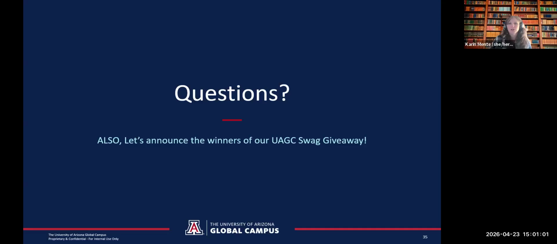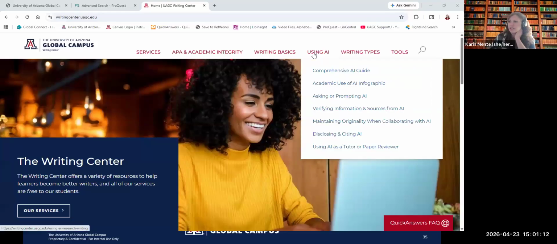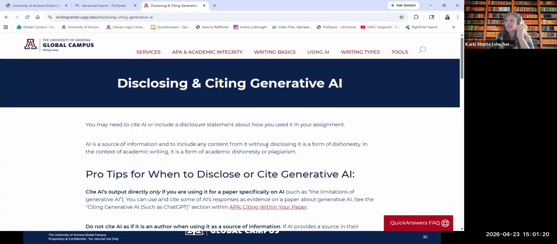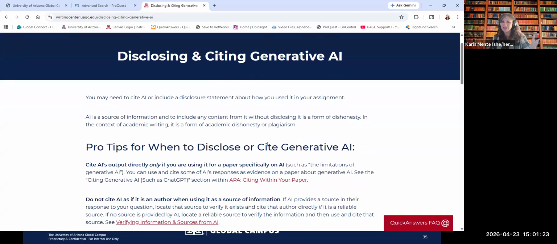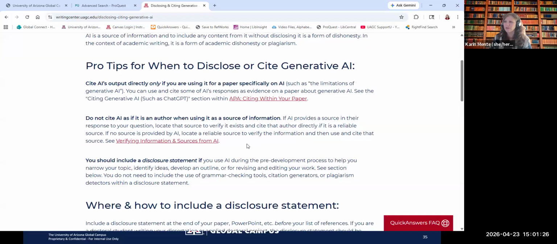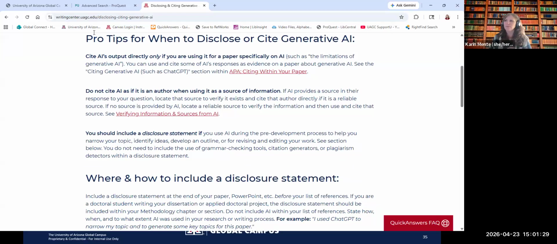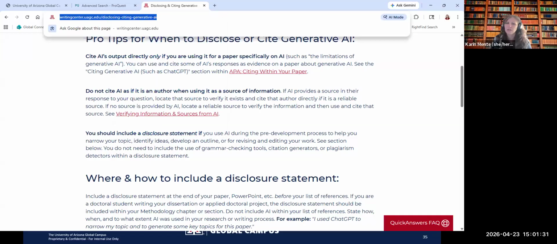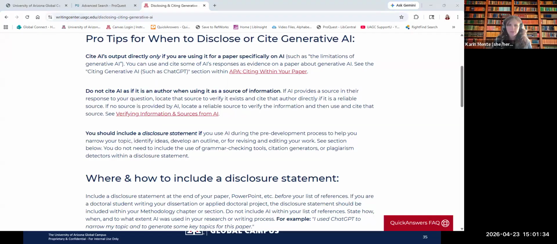Actually, let me show you exactly where I'm going here on the Writing Center, just in case you need to find it at some point. So here I have my Writing Center. They have a whole section now on using AI. Oh, thanks. Anna just dropped it. There's a whole page on disclosing and citing AI. And this is great. It walks you through some of that nuance about when do I cite AI? What's a disclosure statement? So definitely check that out. That will help a ton when it comes to citing within your paper. Great job.